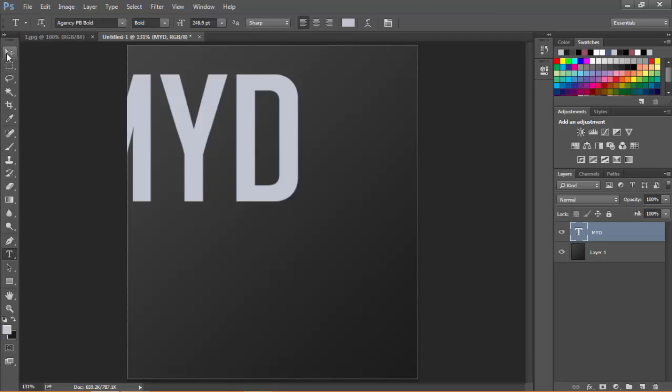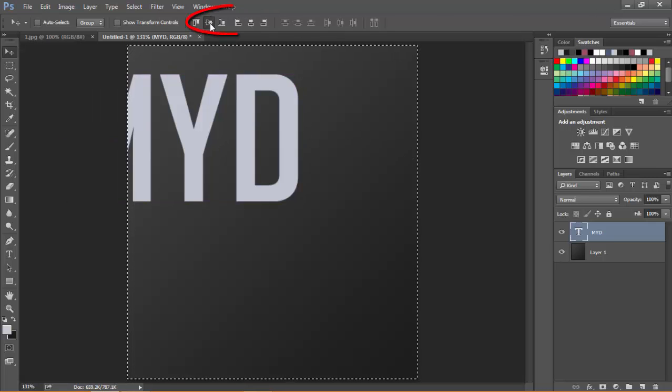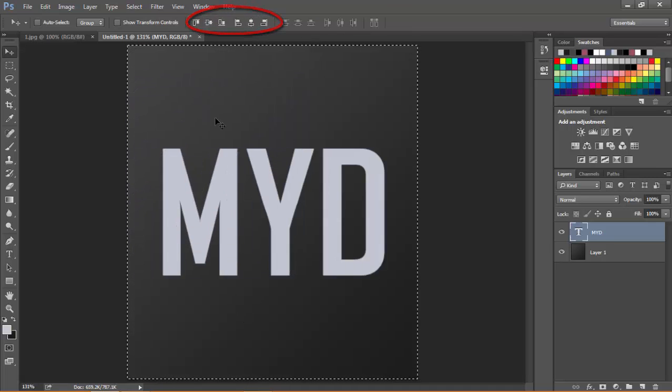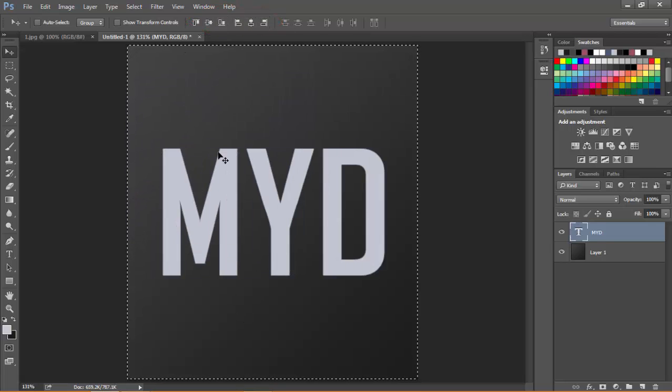After that we are going to our Move tool and click Ctrl A to choose our entire document. Now choose the second and the fifth one from our selections here. Click Ctrl D to deselect. Now we are going to Ctrl and click on the thumbnail of our text, and then we are going to make a new layer above it.